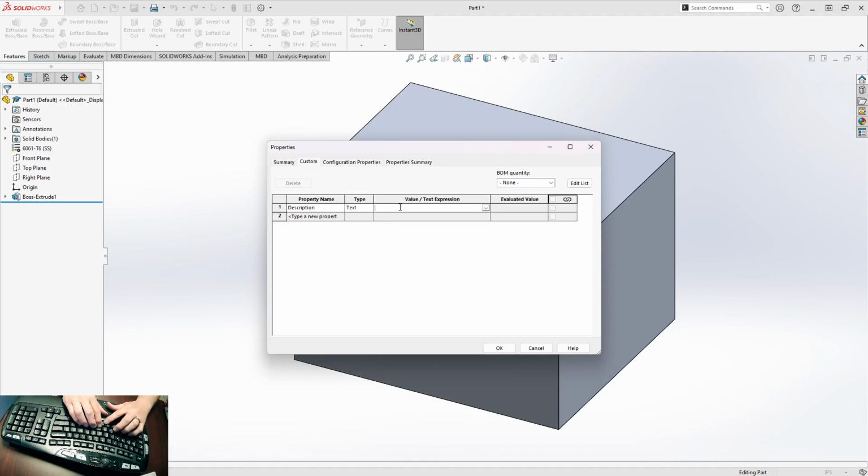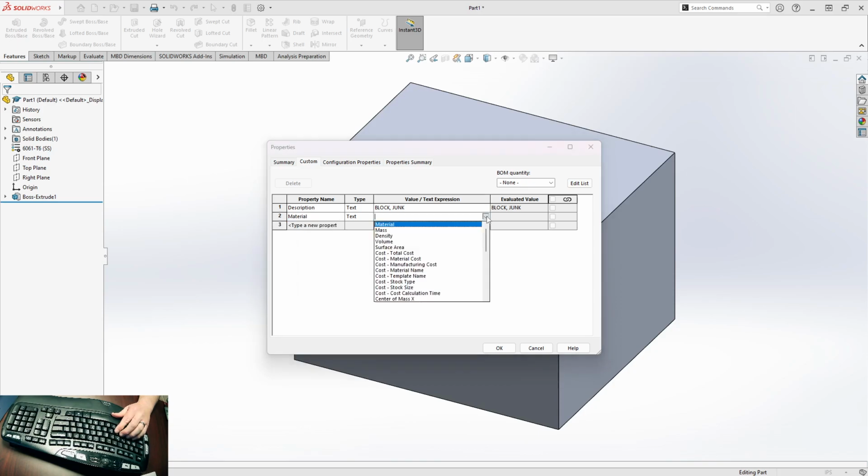One is description. It is for a drawing, so we had better go ahead and capitalize. So we're going to go ahead and name our block and our part, and then we will set a material, which we can link to the material we already set by selecting it in the pull down here under value.